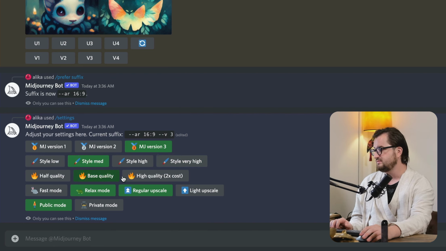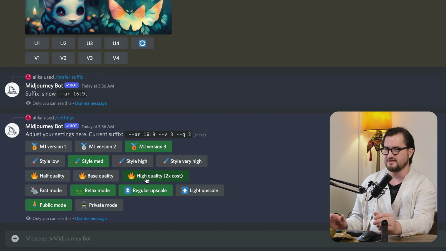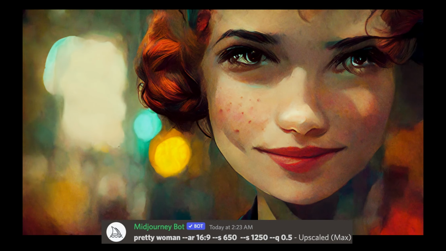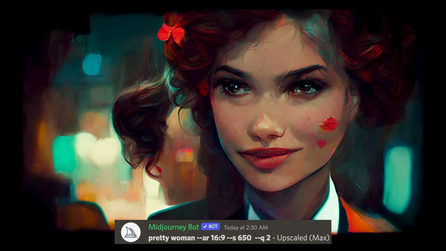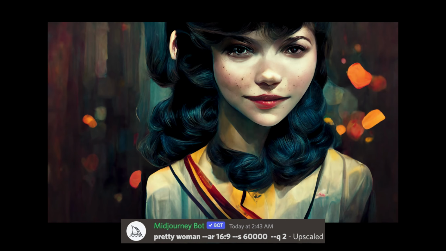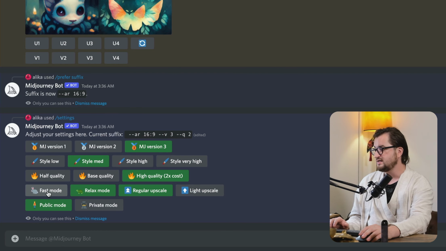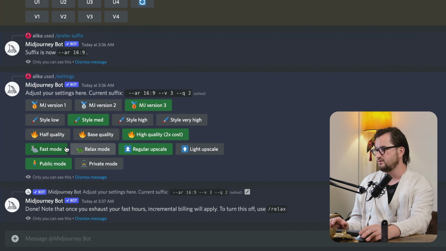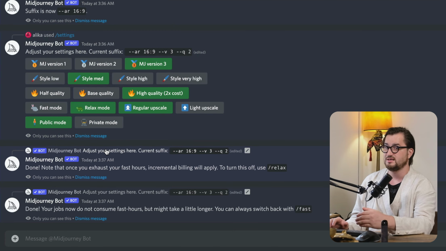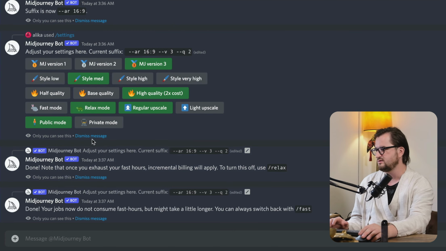Then half quality, base quality, or high quality is just the quality at which it renders. You can go with half to save some of your credits, or you can go with high quality to really emphasize the quality. But in my experience, it doesn't do that much. In fact, here's an image that was generated at half the quality, and another one that was generated at 2x the quality. And just for the fun of it, let's bump it up to 60,000 style to see what it gives us. And then there's the fast mode or relaxed mode. This is for paid customers, of course. Fast mode will require you to use your credits, while relaxed mode doesn't use any credits, but it takes longer for the image to process.